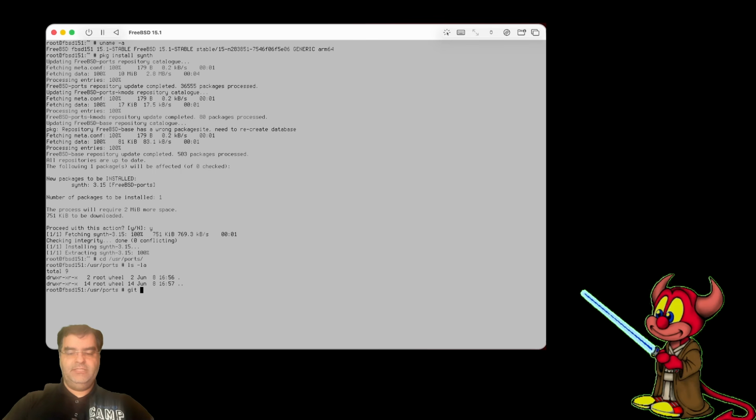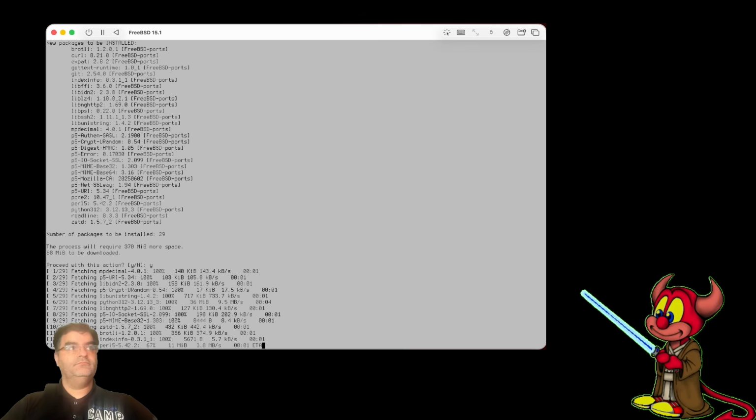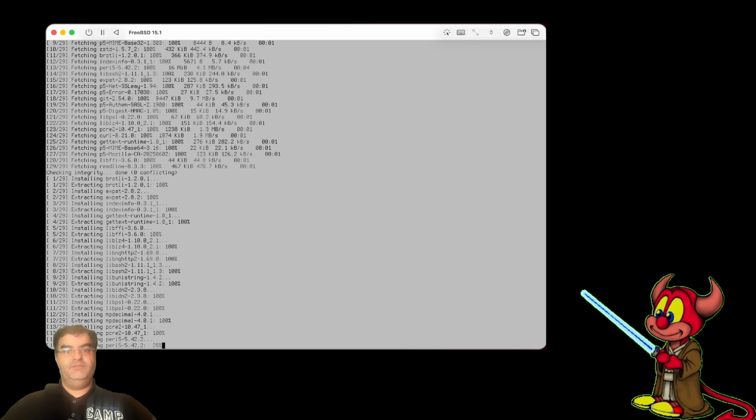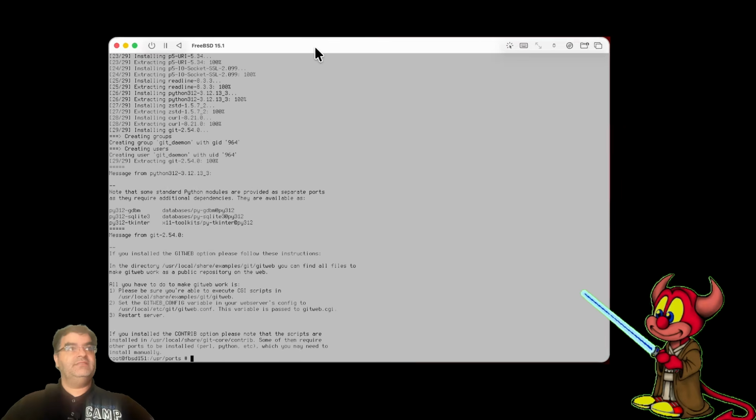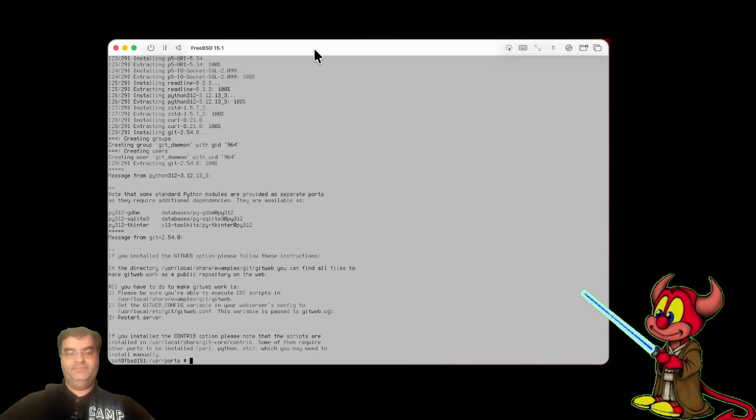So git clone http github.com. All right, pkg install git first. And I just realized that probably I need to move this window a little bit in that direction. So let's just do it like that. Yes, I think now it should be easier.